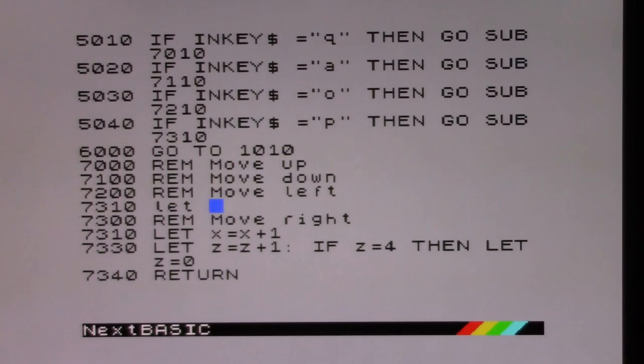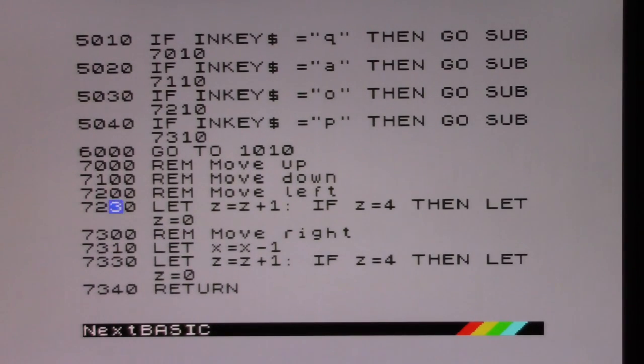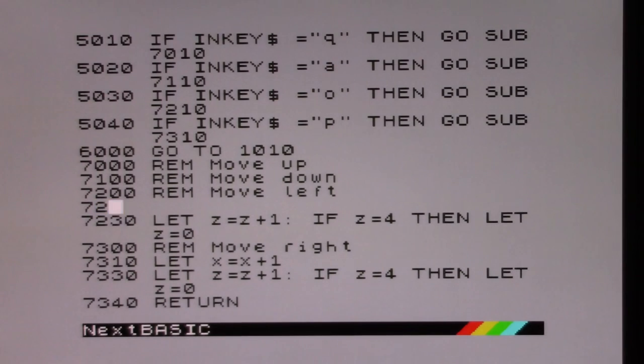7210, let x equal x minus 1. And we really need a very similar line of code here. Yeah, I'll just repeat it actually. There's no need to reinvent the wheel here. Whoops, I made a mistake there, didn't I? I did. That should be plus 1. 7210. Let x equal x minus 1. That's better.